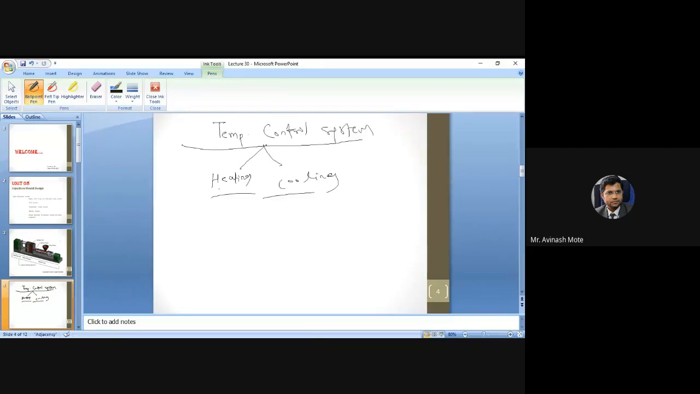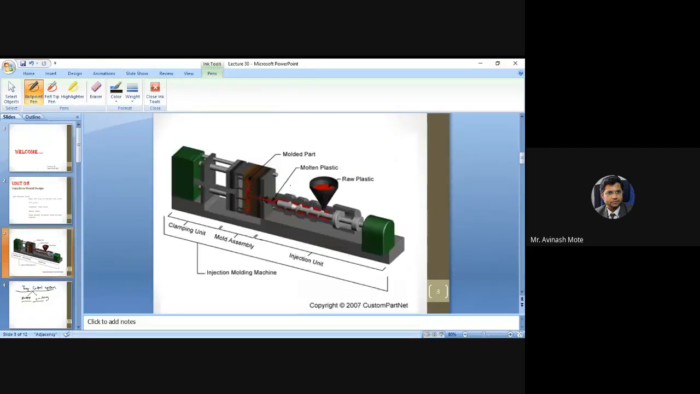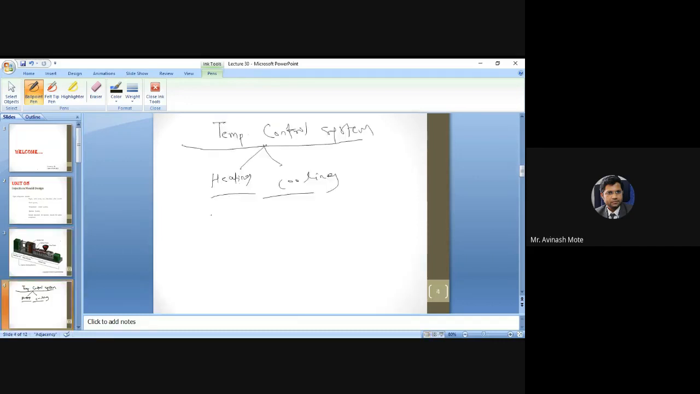Now, in the heating, as I told, a simple mechanism will be there. Heating coils are provided around this barrel, and slowly, as the material passes through this barrel, it will get heated. Getting it? Basically, the heating process is not a complicated process. In the heating process, we are simply going for a phase change from solid to liquid.